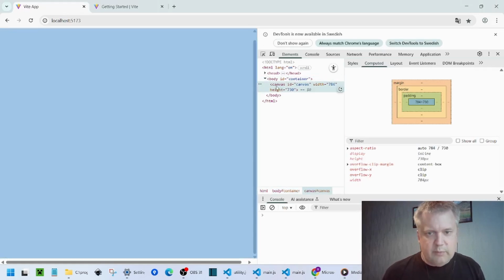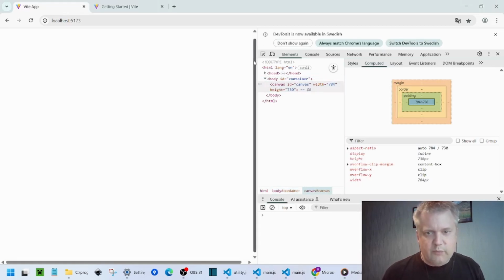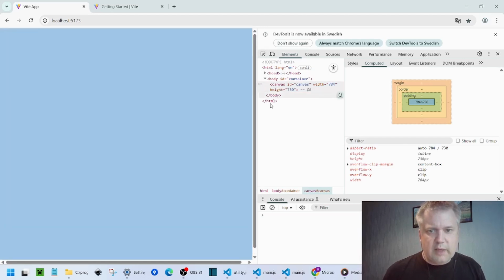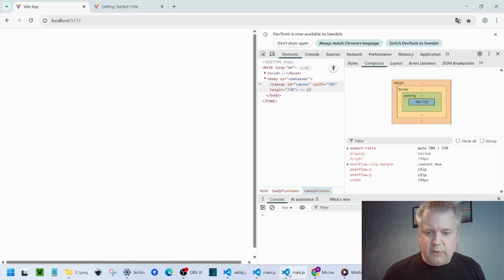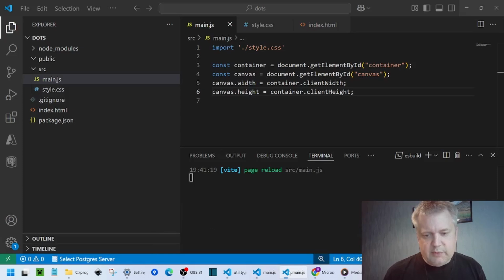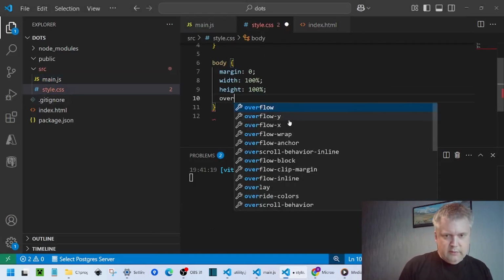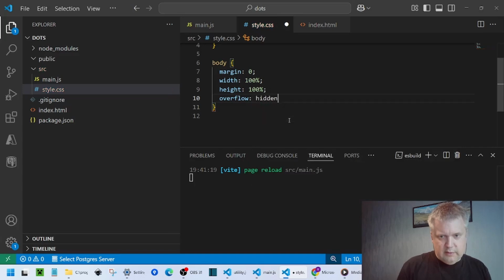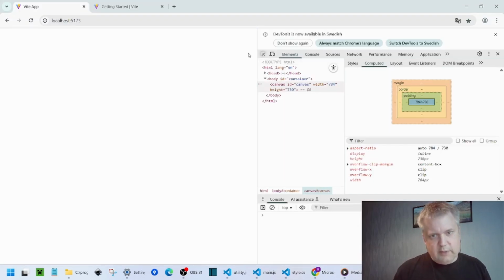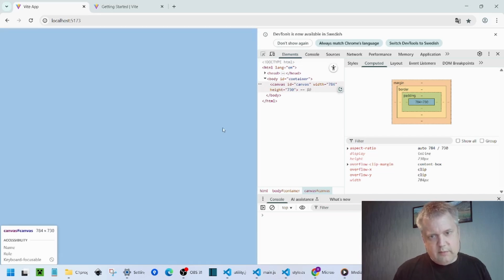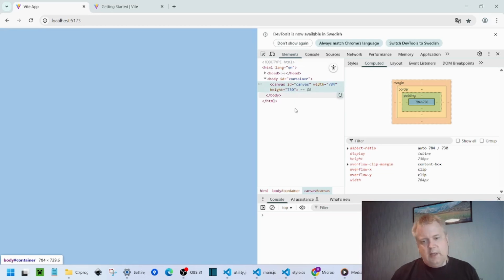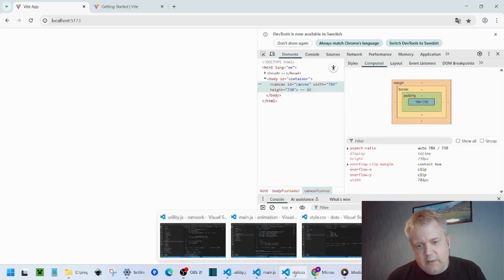The canvas is the big blue part, but because of some rounding errors and stuff, the scroll bars activate. So the simplest way to get rid of those is to go to the styling again, and on the body we say overflow hidden. So that's that. Now we have one single canvas that covers the entire page, essentially. So now we can start doing drawing animations and stuff.